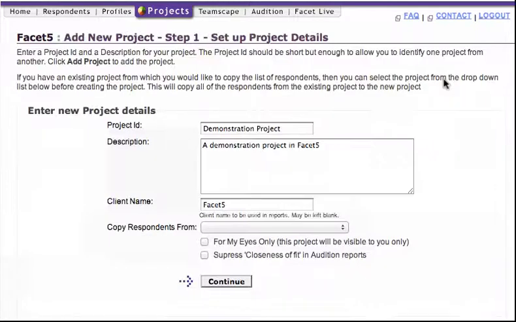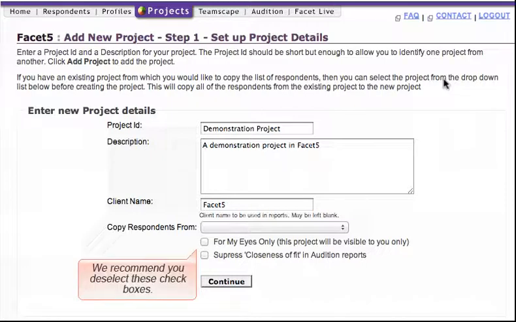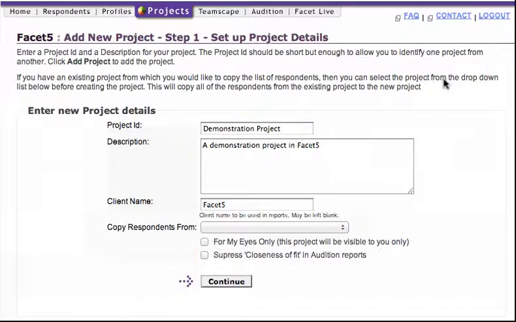Enter the details of the project. Ensure you provide sufficient description to allow other users to understand the reason for the project. We recommend for projects that are used across groups, to make sure the For My Eyes Only, and Suppress Closeness of Fit, are deselected. When ready, select the Continue button.